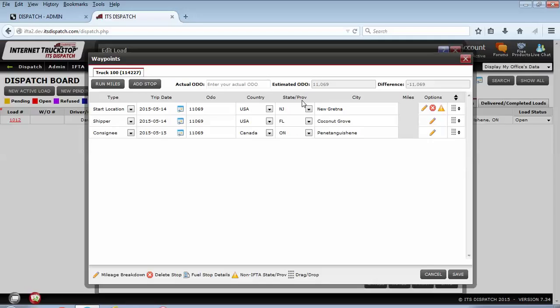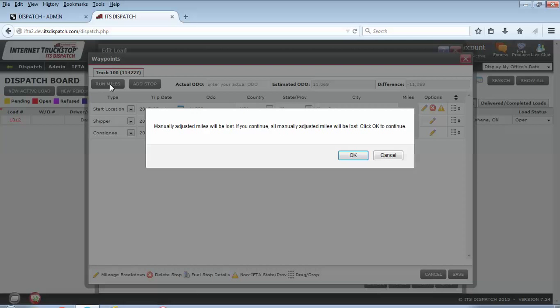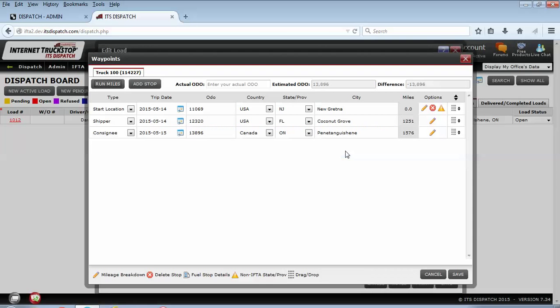Okay, he emptied out New Jersey, went to Coconut Grove. He's coming right directly back to Penetang. There's really no extra stops. Well, let's make sure. Basically, all they have to do is just make sure I'm routed the right way. So I see he went from New Jersey to Coconut Grove.